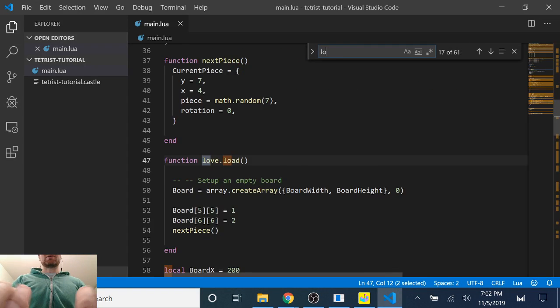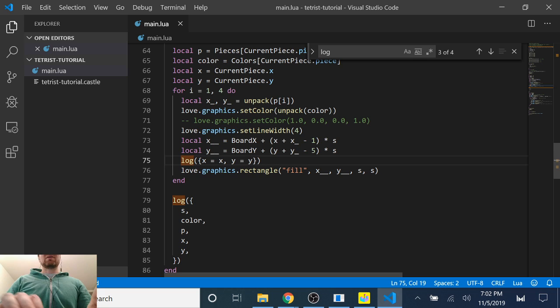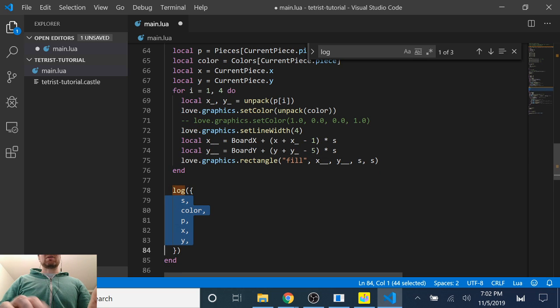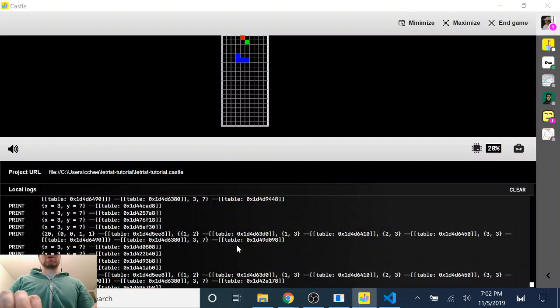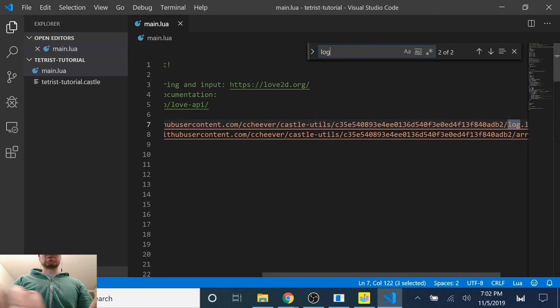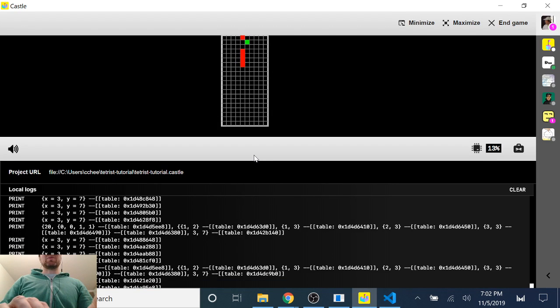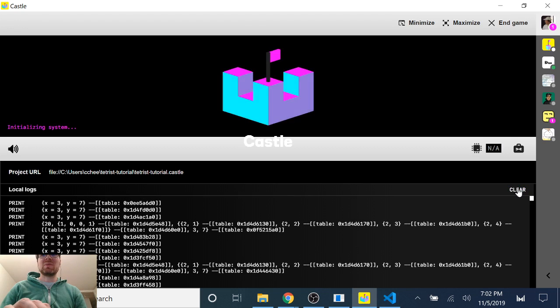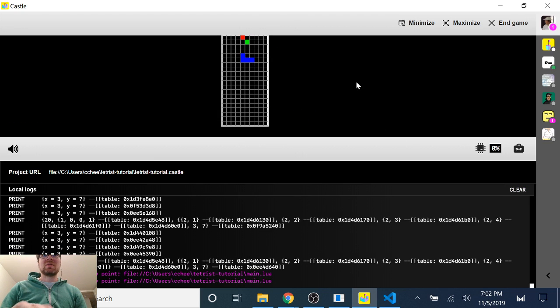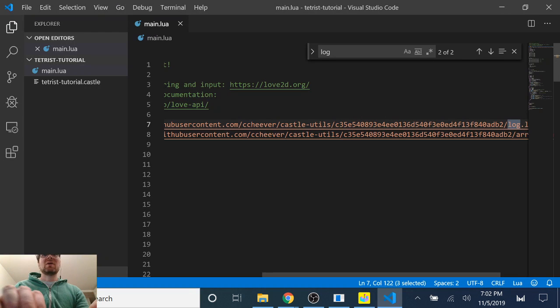Okay, so we're going to take out this log statement because I think it's making everything have degraded performance, and we don't need it anymore because we have some confidence in our ability to draw pieces. So if I reload now and clear these logs, it should be a little bit less. Yeah, okay, so this just works pretty smoothly now. Okay, that's pretty nice.